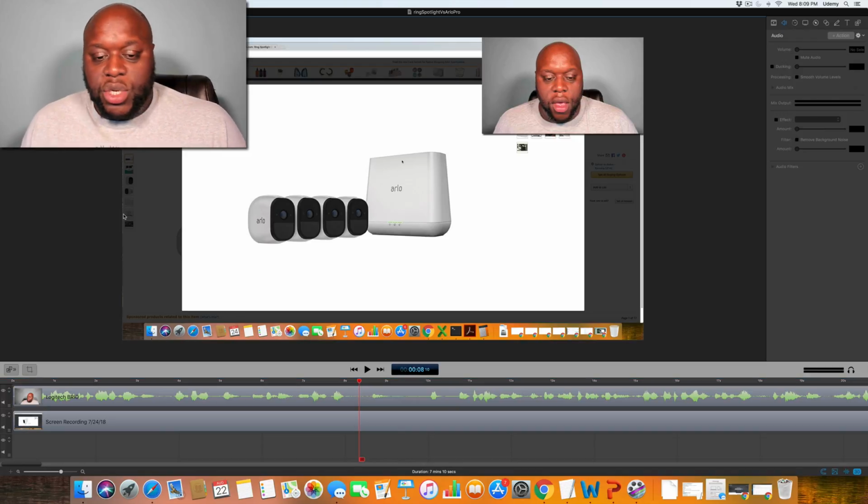So once again, this is ScreenFlow 7. I definitely recommend this product if you are looking to get into video recording, if you're looking to get into recording your desktop and recording audio. If you're looking for an all-in-one solution, I think this is a pretty good product to take a look at.